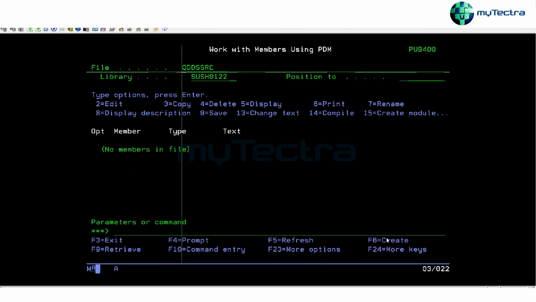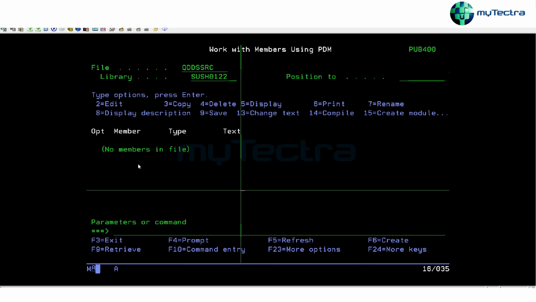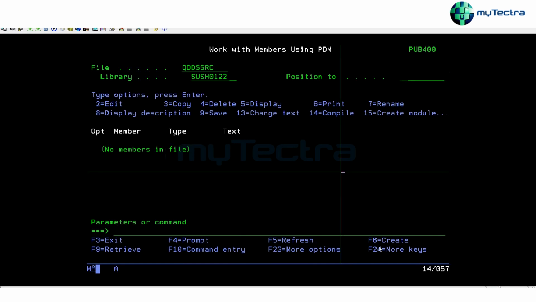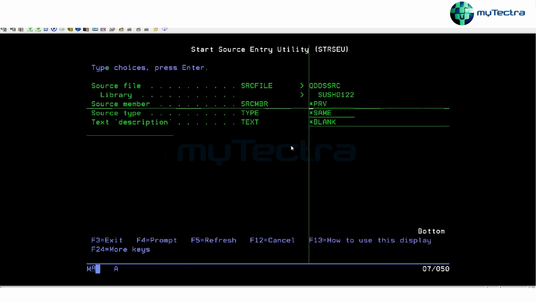When you press F6, F6 is a function key for creating any member. Right now, because there is no member, when you press F6, this screen will open. So you are creating a member in this source physical file. You can give the name of any file you want to create, like PF1, let's suppose I've given the name.